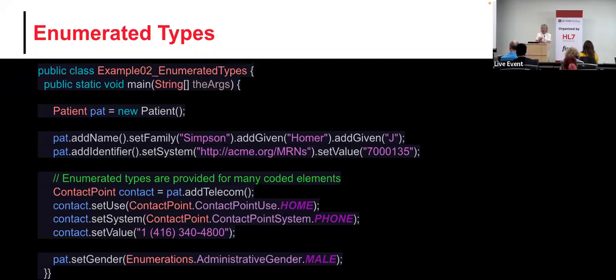I'll mention quickly enumerated types. This is a gotcha to people who are just starting with the library. We do define Java enums for many of the coded fields in the FHIR standard, with this weird caveat that we only do it for what FHIR calls closed bindings.